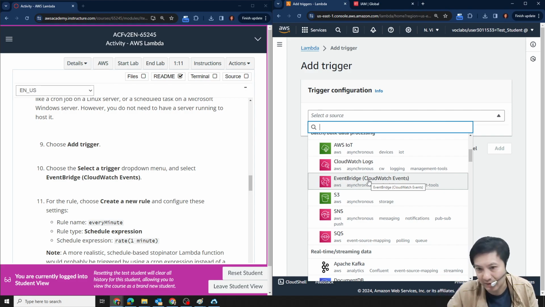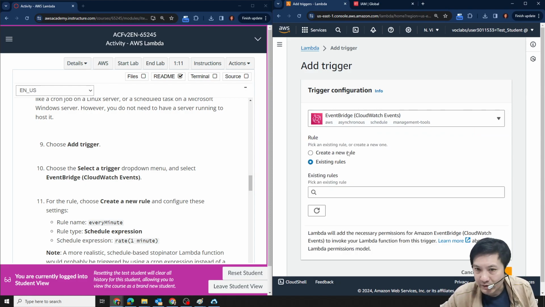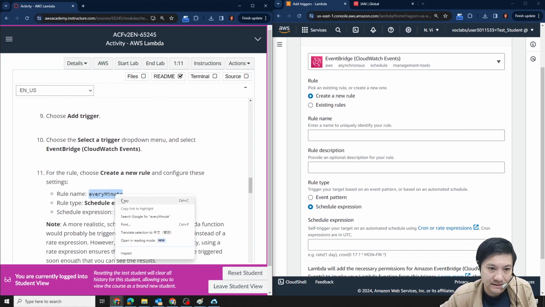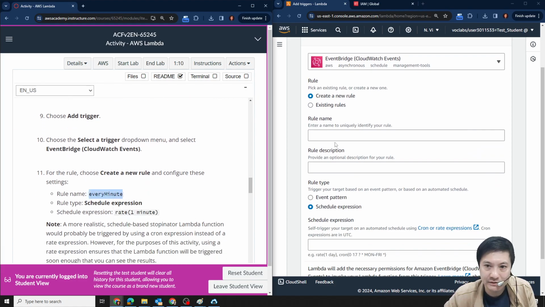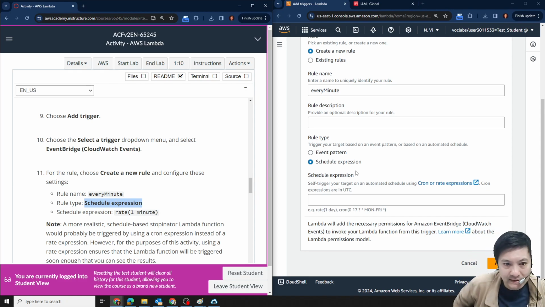This time we run Lambda. Click on the CloudWatch event, and then we create a new rule, and the rule name will be every minute. We make a new rule that runs once every minute. We don't have a description, so we won't write one. This one is the schedule expression. This is a cron job. Just copy here.